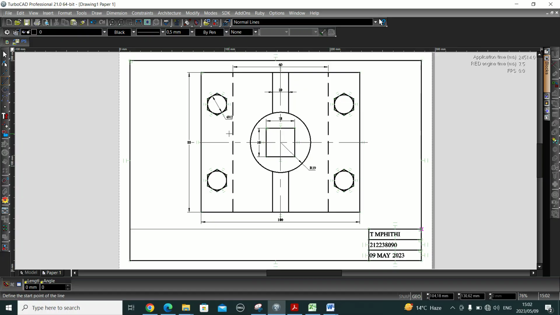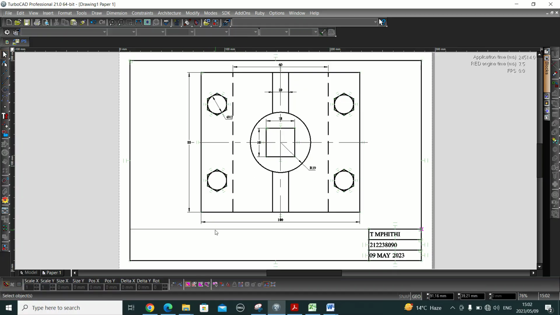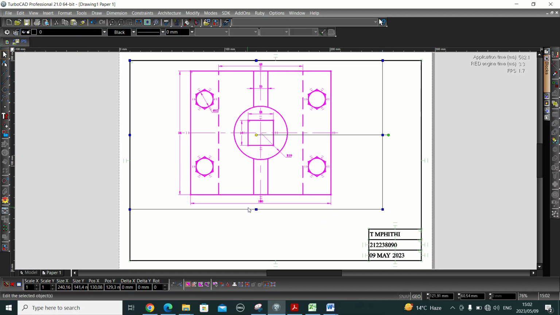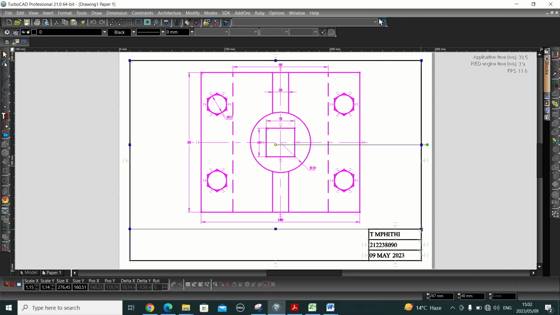Press the space button. I don't want this line here. I want to delete it. So press the space button. If I minimize my drawing, you can see that this line is all around my drawing. You cannot see it because it's here. But I want to remove that line.